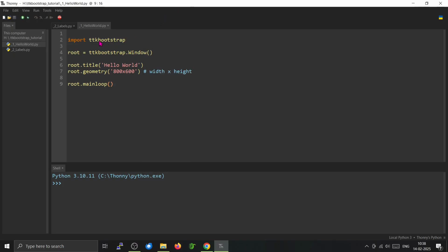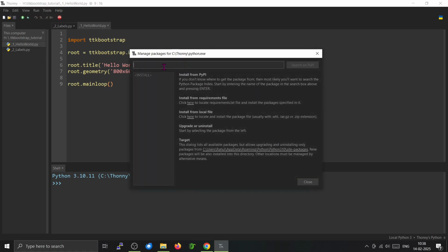Now before using TTK Bootstrap, we need to download the package into our IDE. For that, you can go to Tools, Manage Packages, and from here, for this purpose, you have to have an internet connection. Now you can type TTK Bootstrap here, and then you can search on PyPI.